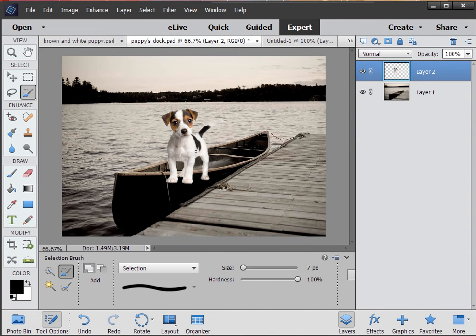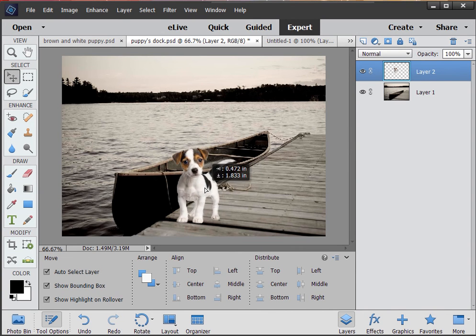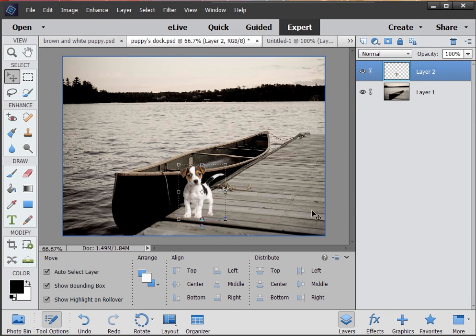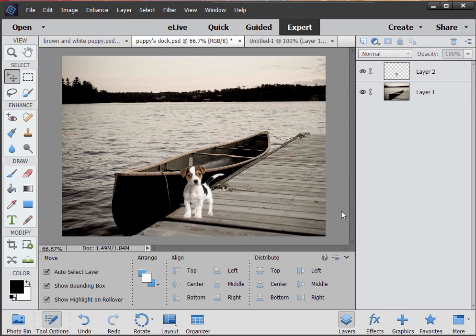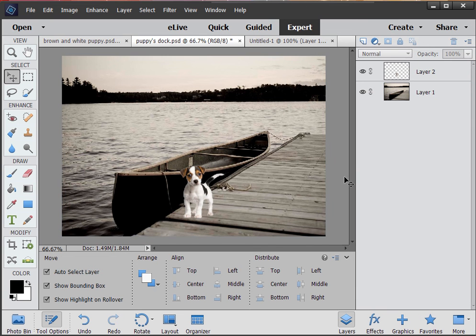Now my puppy's sitting there, but I really would like to move him. He doesn't look very natural. So I go up to my selection tool and I move my puppy to a more natural position. He's a little bit too big probably for that canoe. He's not that kind of a dog that's so huge, so that makes that a nice finished product. If I wish to add a shadow or anything later, we can do that, but for right now, we've added the brown and white puppy exactly like we want him to another picture and made a nice composite.